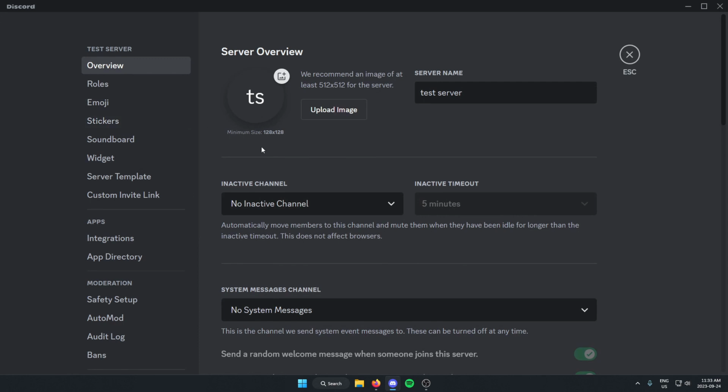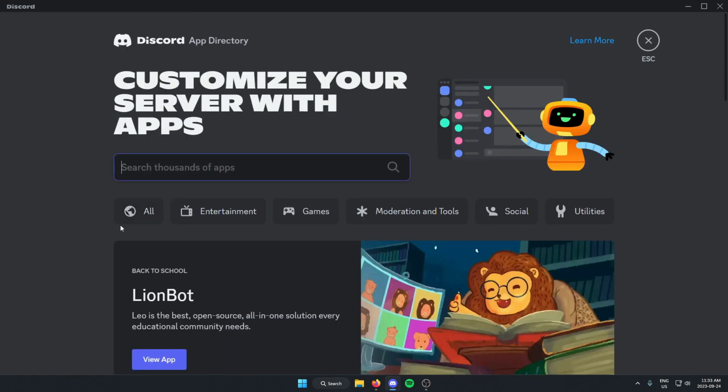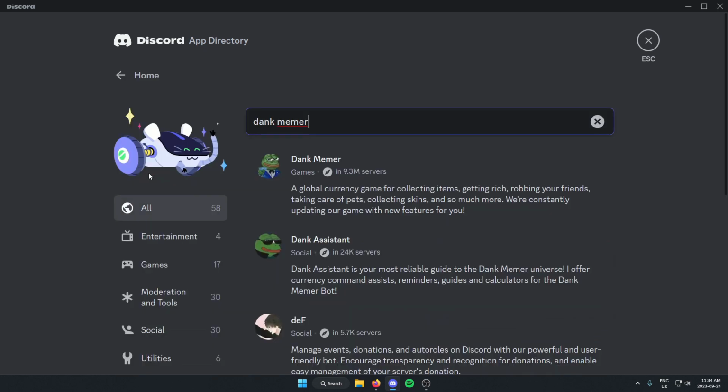Once you're in the server settings, go to the left and scroll down till you find the app directory option. Select this. And then from here, in this search bar, you can search for Dank Memer, and hit enter to search. The first option that comes up should be the Dank Memer bot. So just click on this.